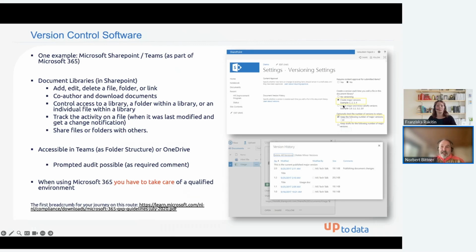So you can enable for a library that documents saved to a folder are version controlled. Literally, when you save a file to a folder, that file will be version controlled. There will be a new version created whenever you save that document. And it's not just version control. You can also have a kind of audit trail, called a version history.